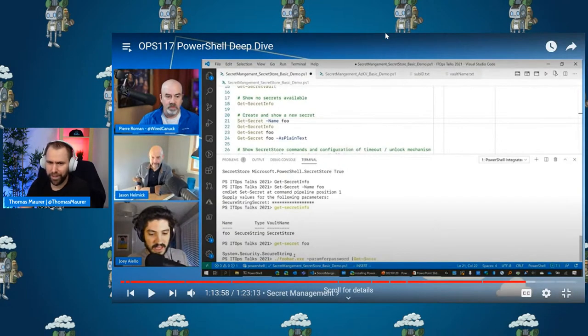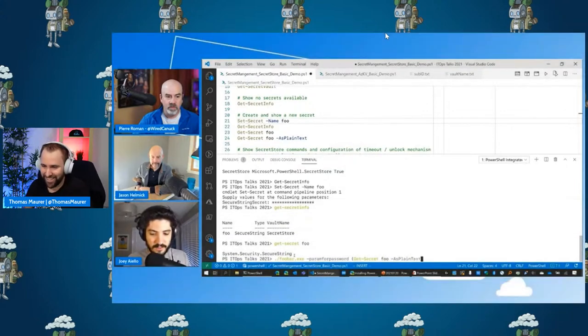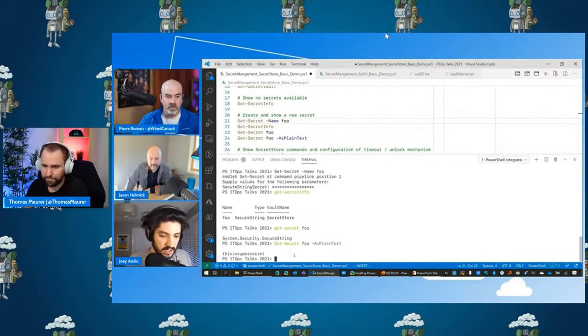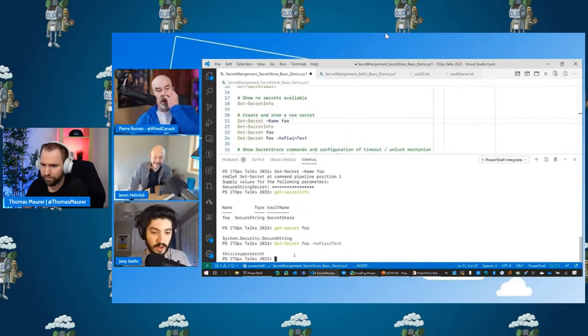You can see on Pierre's face that something with the audio isn't good. Here it is: Get-Secret foo with AsPlainText. That is a safe way to pass it directly to that native executable. We'll show what that resolves to here, and if you know what you're doing and you're okay with this, because this isn't a real secret, it's fine. You'll see I get the plain text version: this is super secret. Okay, nice little help.